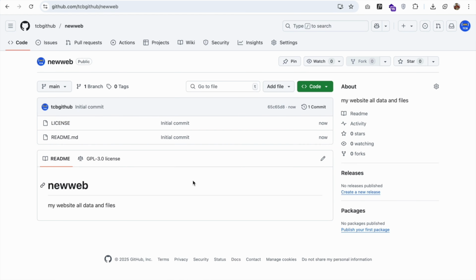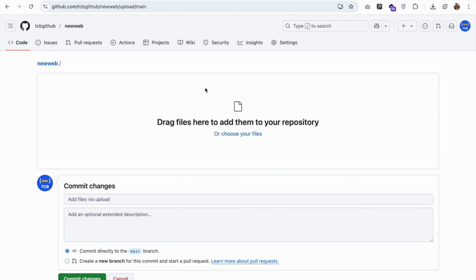Now you can see we have two files. Now we need to upload all the other files. So how can we do this? There are two options: you can use the command line or you can use the UI. I'm going to use the UI. Now you can see the add file option. Click on this and click on upload files. Now you can drag and drop all the files here.